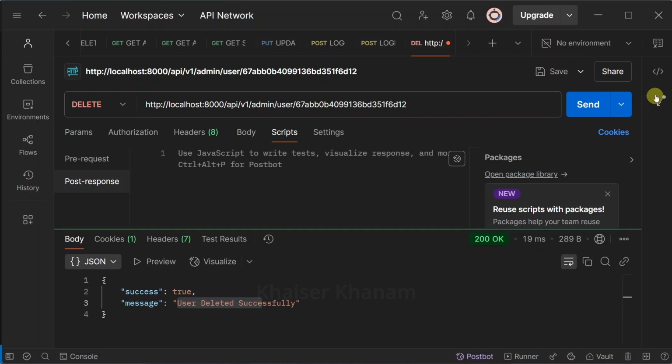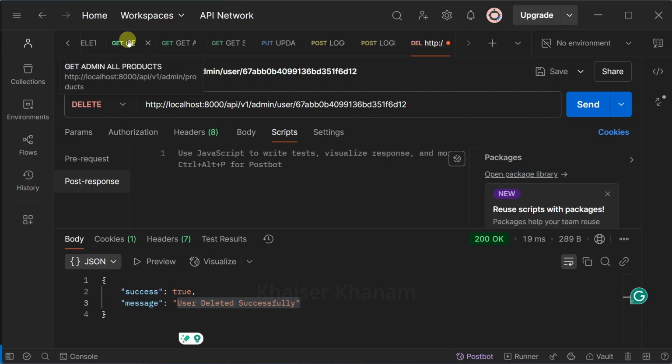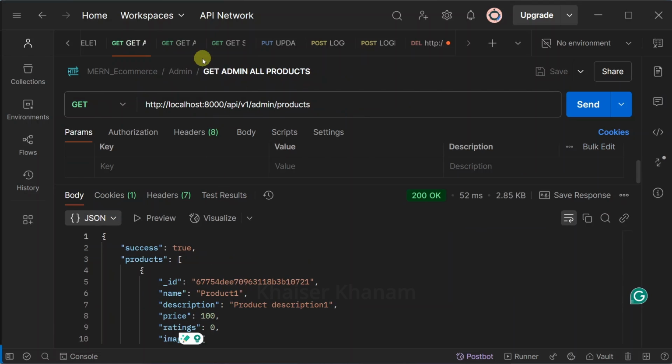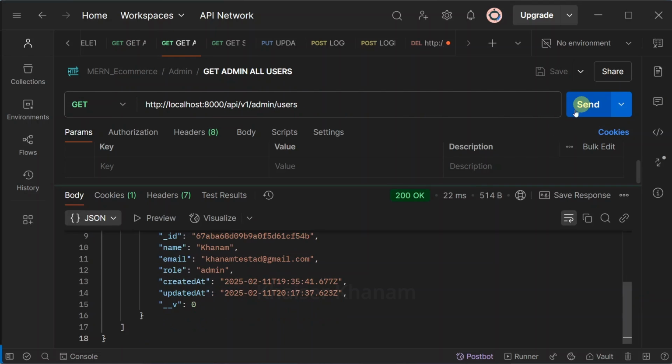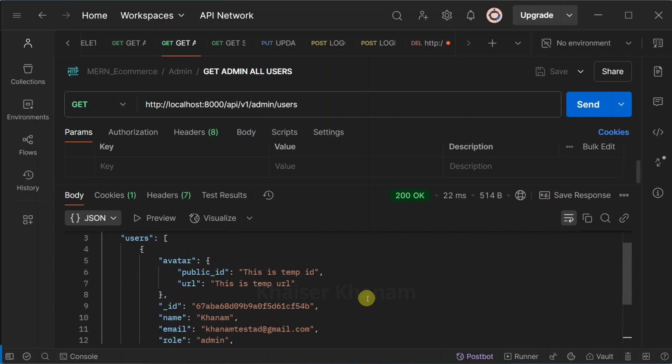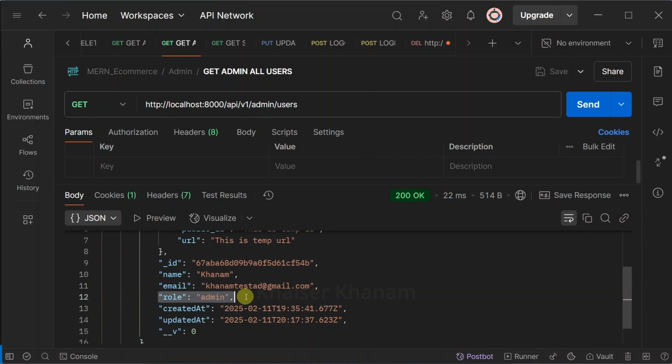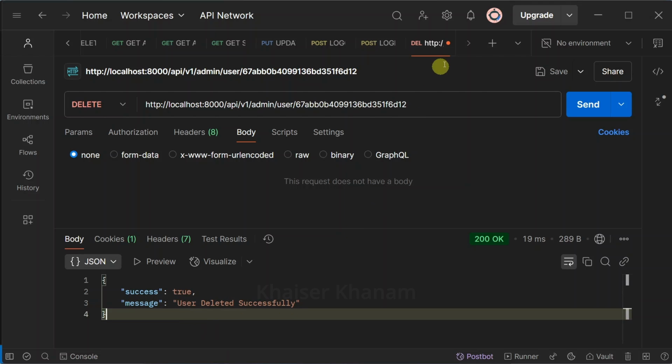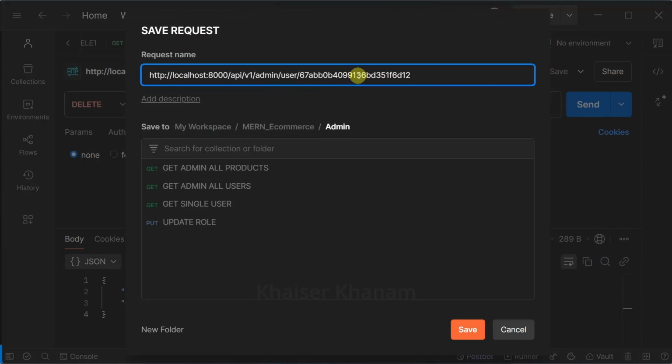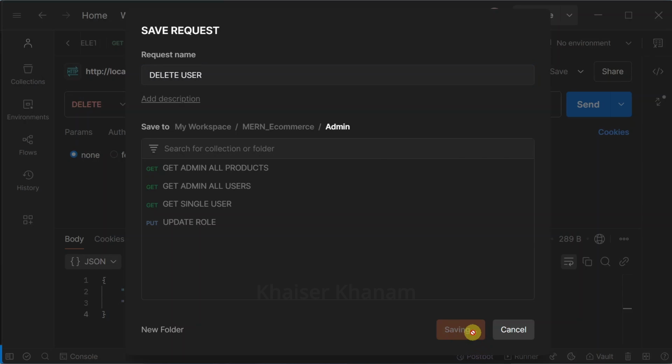Click on send. Now you can see I am having user deleted successfully. Now I will come to get all users. Click on send. I will only have one user, and that user is nothing but admin. Successfully, we are able to delete the users. Click on save. Here I will be writing delete user and then click on save.